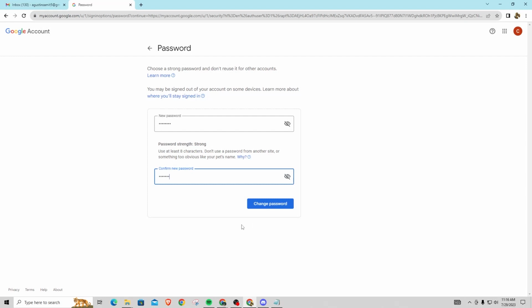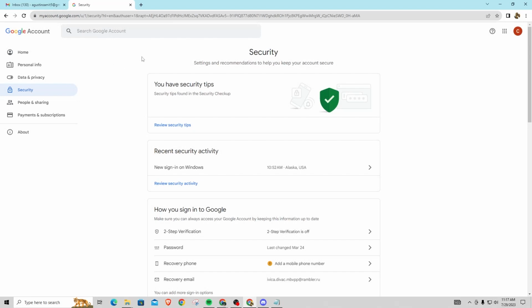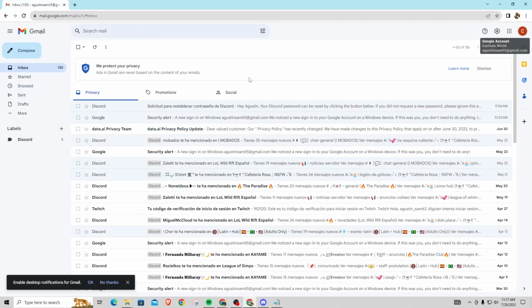It will also change it for any other Google apps that you have, such as Google Calendar, Google Maps, the whole shebang. But that is how you change your Gmail account password.